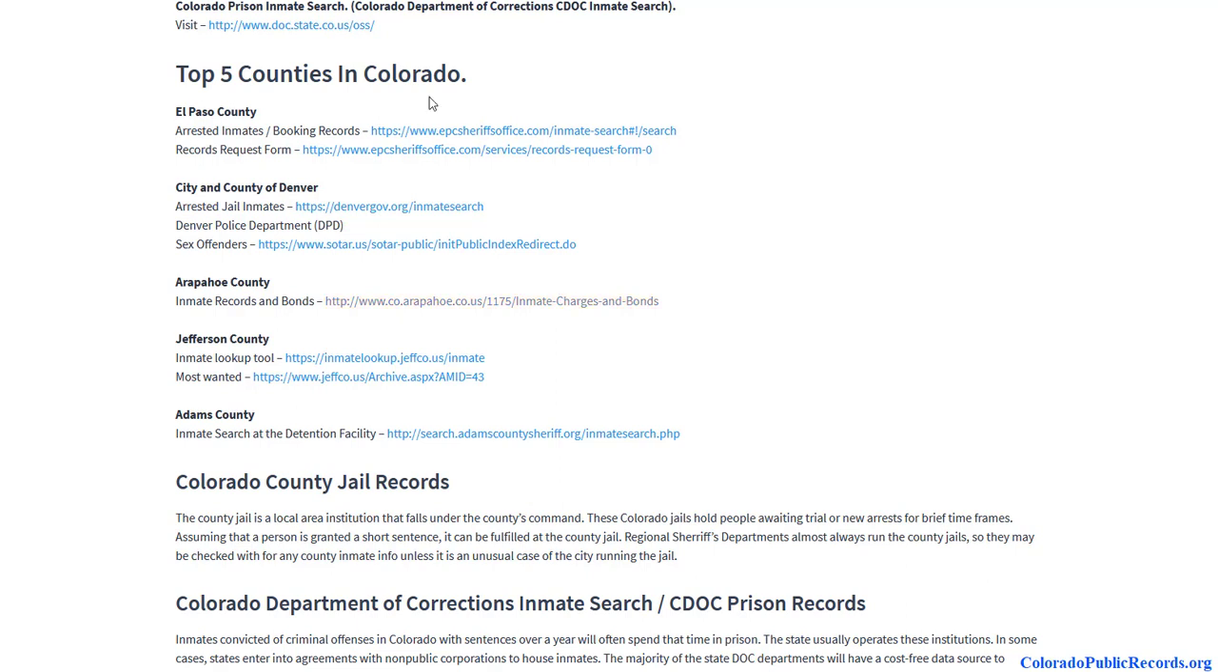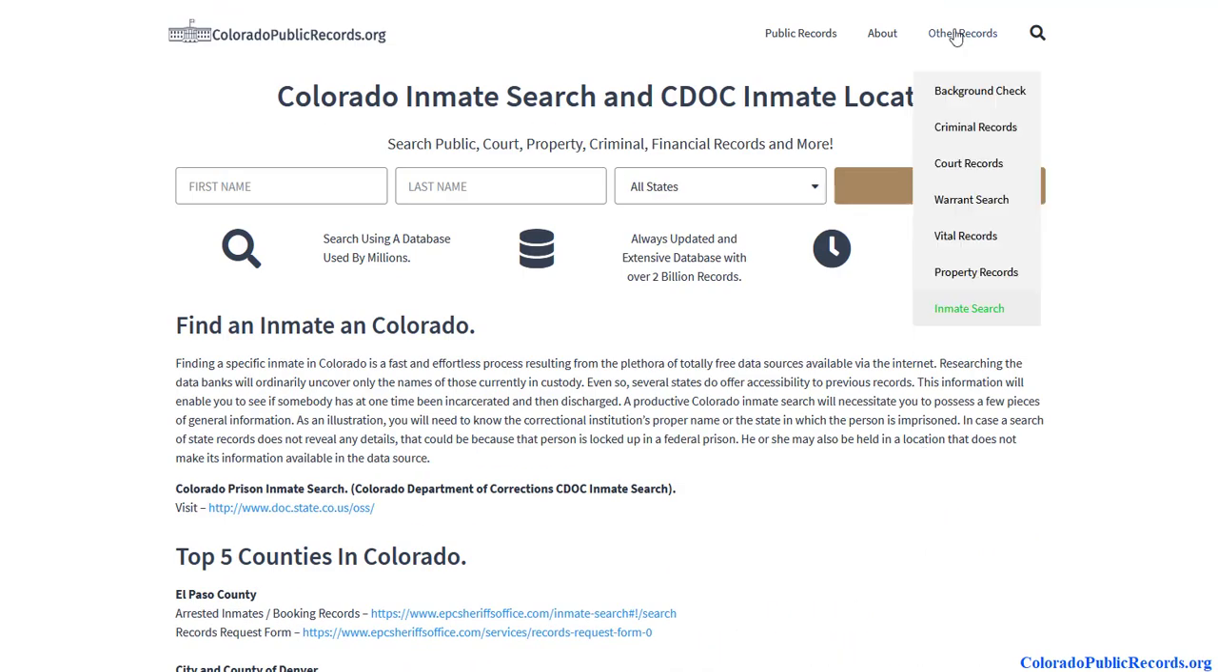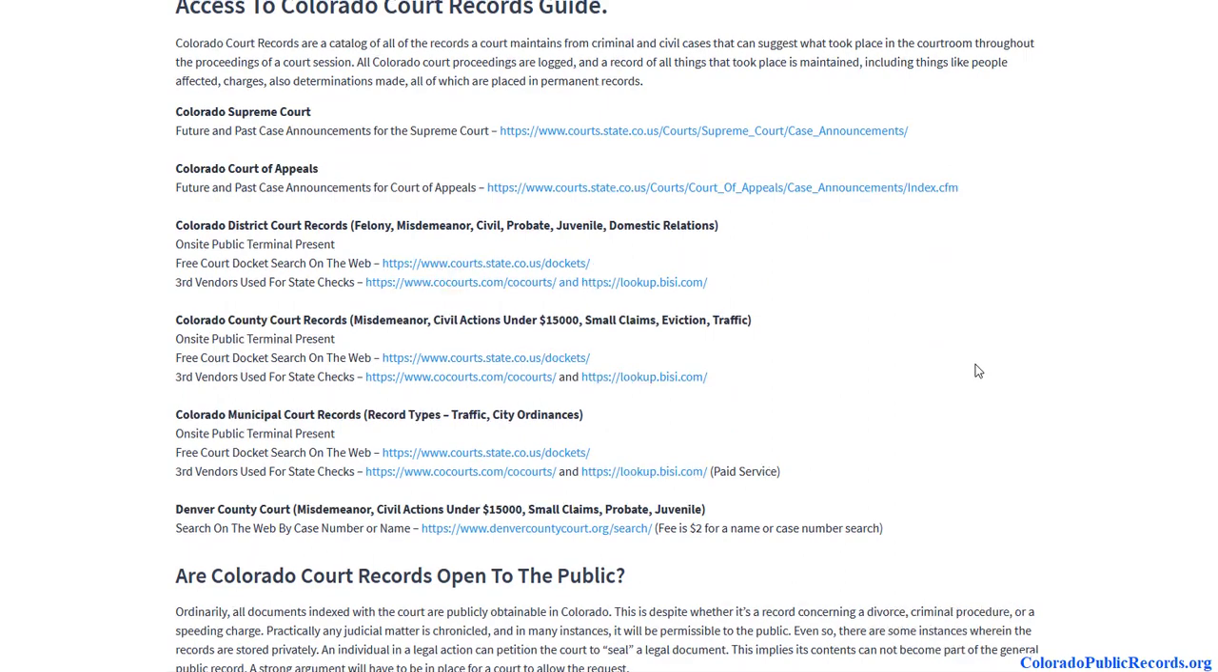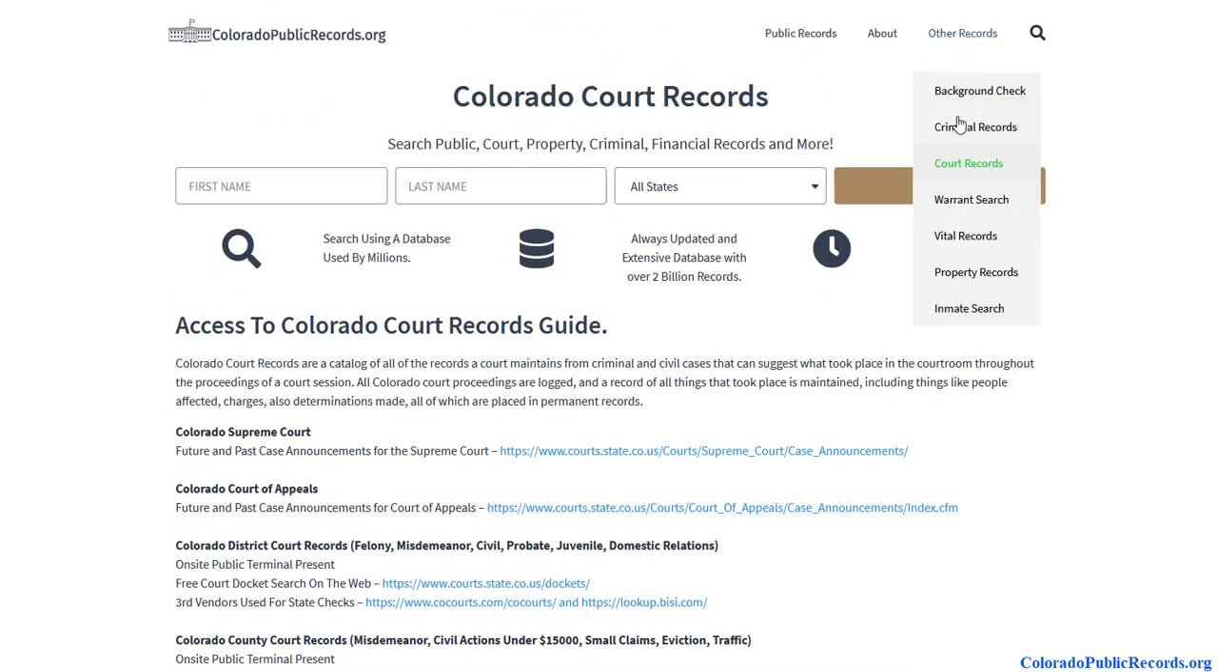I'm just trying to show you all the databases you can use without actually paying any money. So this is the beginning of pretty much a criminal record.